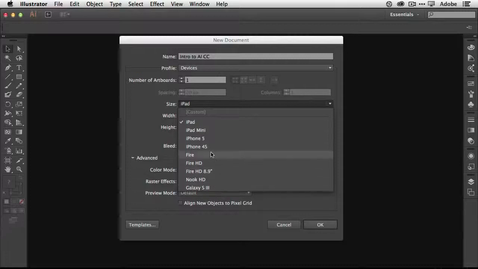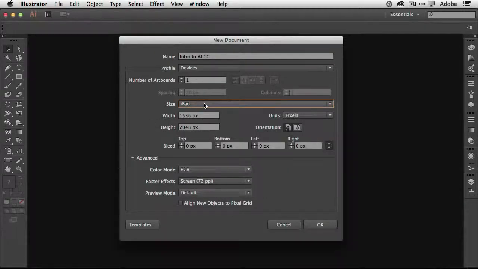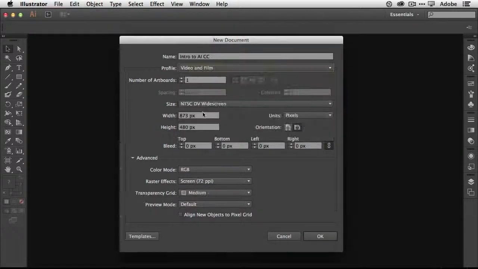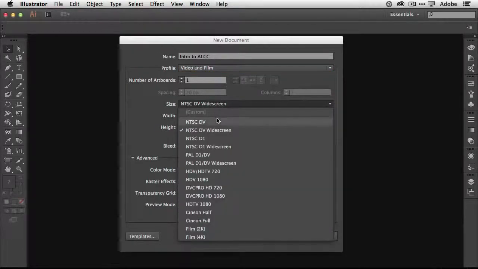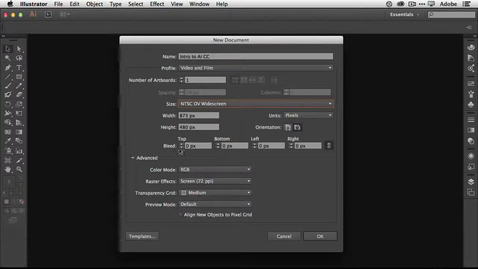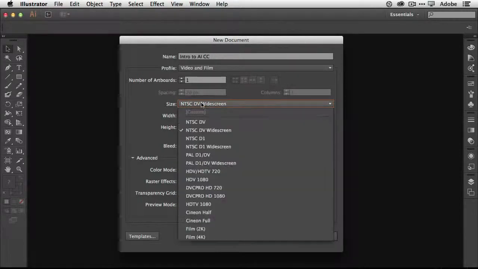So it will give me all these various tablet and phone sizes. Or we could say that we're doing it for video and film, and it will give me all these nice standard definition and high definition resolutions for working with film. Maybe you're creating a logo that's going to be animated in After Effects, or a lower third for your video in Premiere. So these are all nice presets to get going.